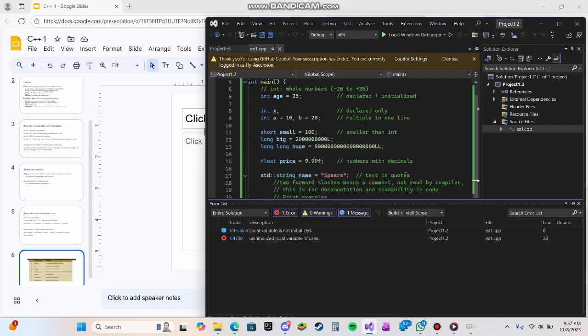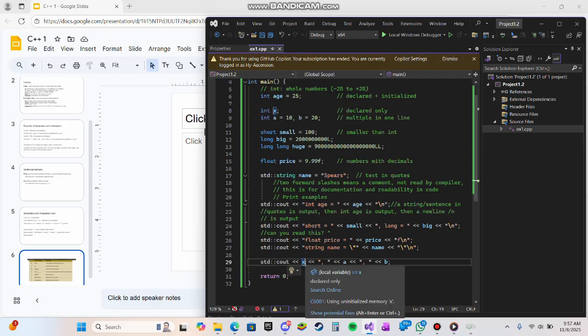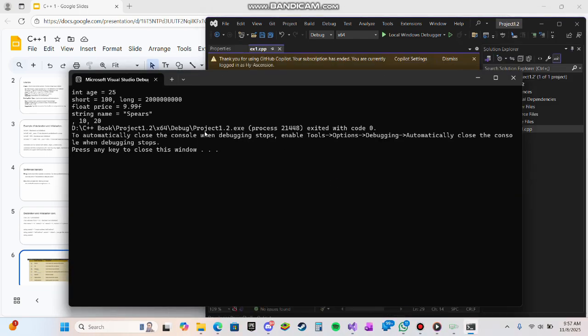Okay, uninitialized variable. Oh, that's true. X hasn't been initialized yet, so it won't output anything. So okay, let's just get rid of it. All right, well, we'll output a and b. That's fine. So, 10 and 20. Kind of scuffed, but you can see how it's output.